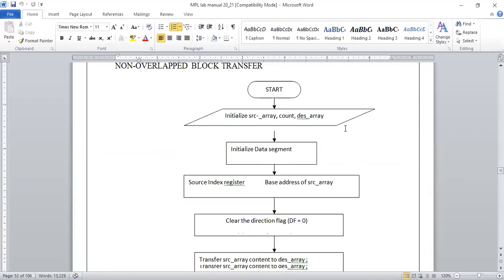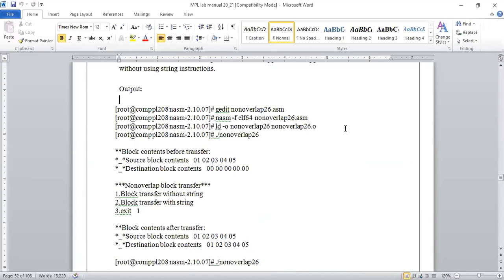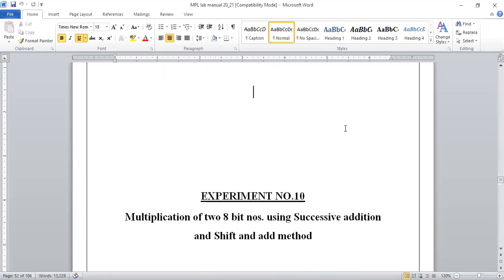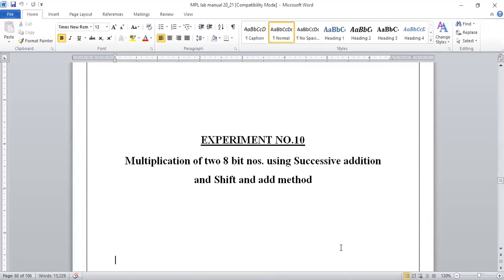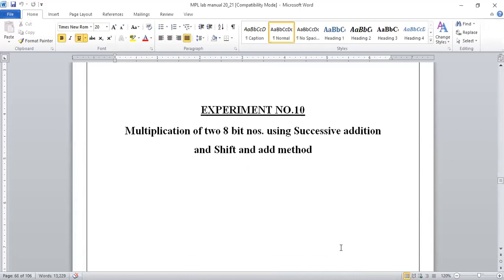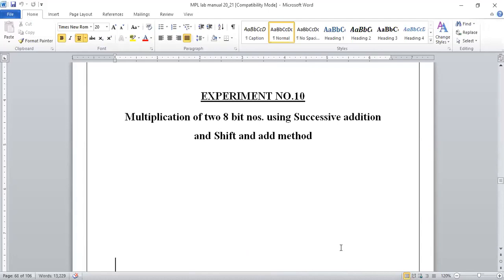Today's assignment is related to the multiplication of two numbers. This is the practical assignment with 8-bit hexadecimal numbers. While giving it as an input, you can give the values directly in hexadecimal form. We need to use two methods: successive addition and the shift and add method. The successive addition method you might already have done, that is your normal multiplication.